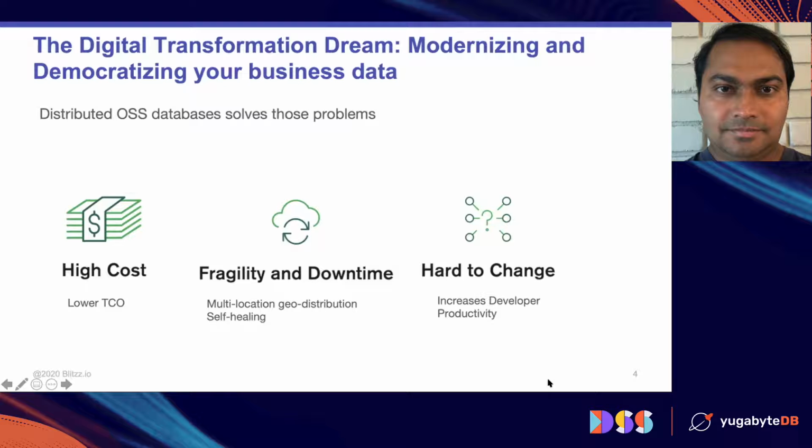The third most critical thing is, the developer productivity would just go on a massive rise. If you start building your apps on these open source databases, people are building on Postgres, on MySQL, and the likes.